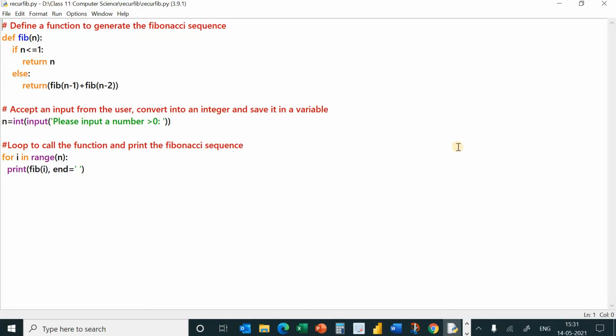On your screens is the IDLE Python editor version 3.9.1. In this program, the first thing that we have to do is to define a function. The keyword for defining a function is def, and the name of the function is fib, and n represents the argument which is passed on to the function. If n less than or equal to 1, return n, which means if the value of n is 0 or 1, then n will be returned. Otherwise, return fib n minus 1 plus fib n minus 2.